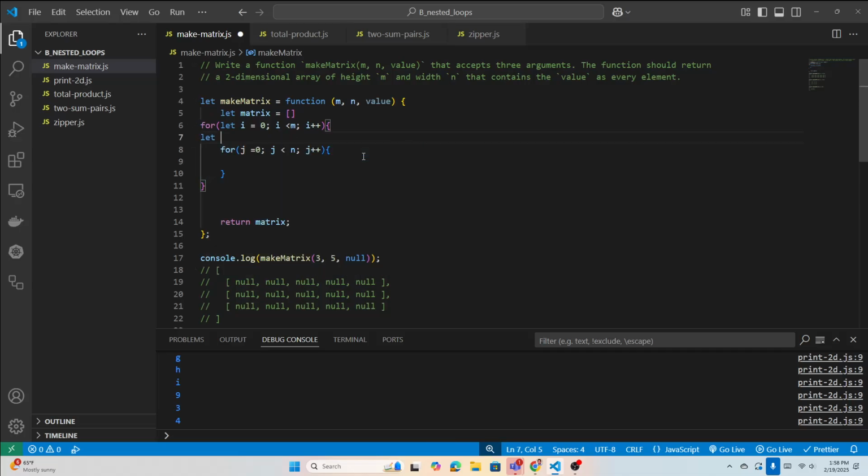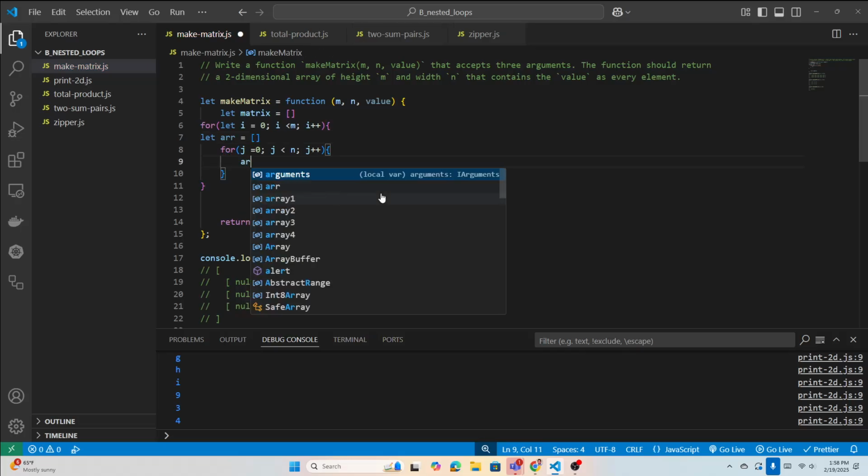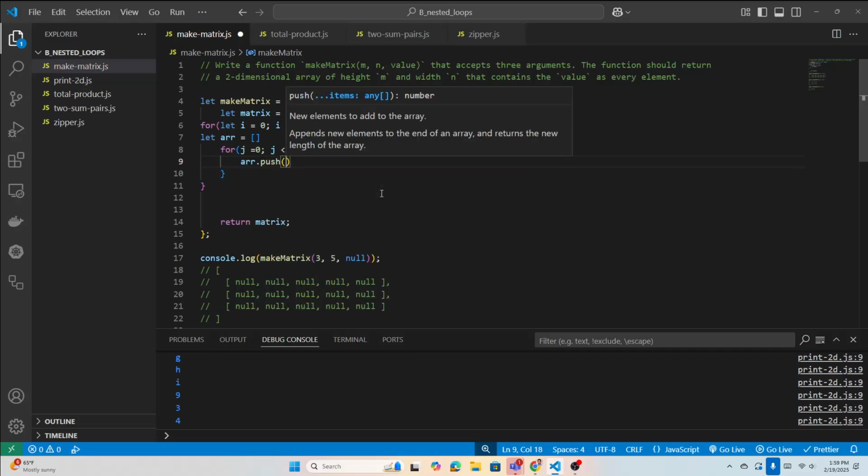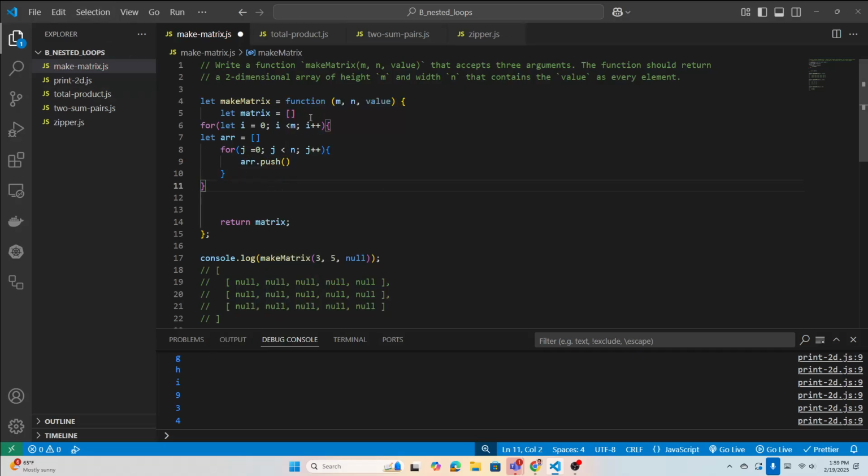So let's call it array, right? I just need an array to generate. So here what I will do now is array dot push what I need to save. That is the value, right? This value. See? Good. So this for loop will run, my array will be ready, right? I'm gonna push this null 5 times. This will be ready.